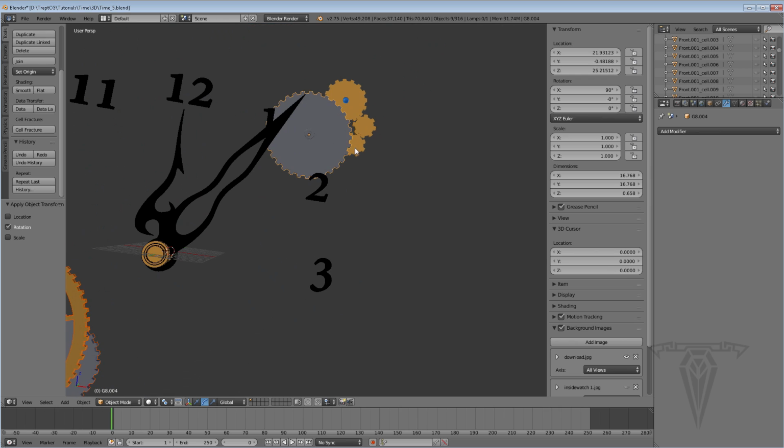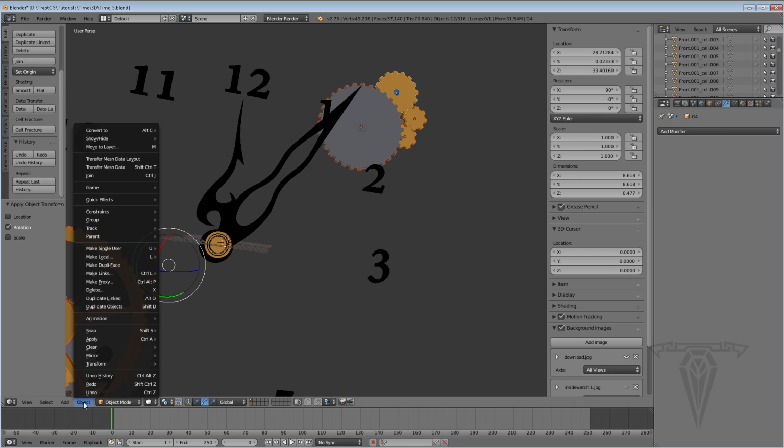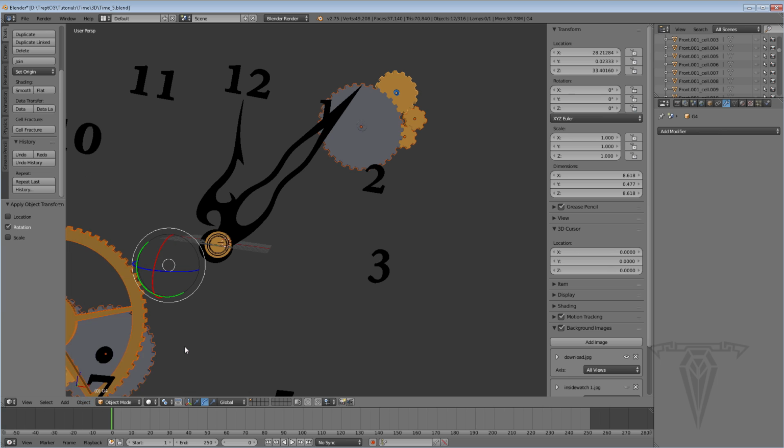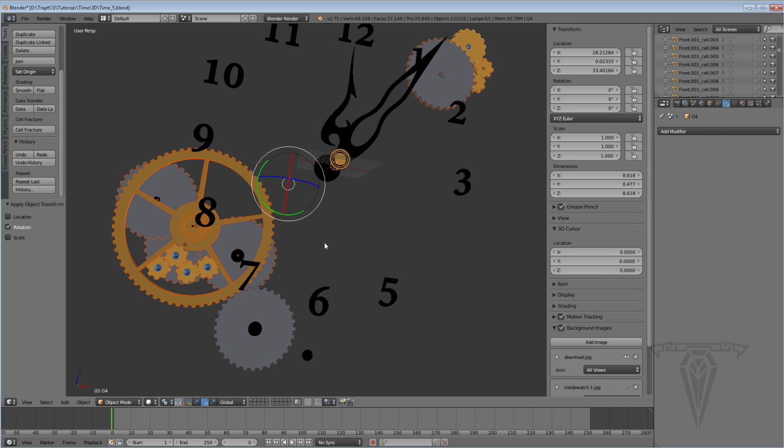Come up here, same thing. And come down to Object, Apply, which is also Control A on the keyboard, Rotation. So now all the objects should have 0 rotation applied.